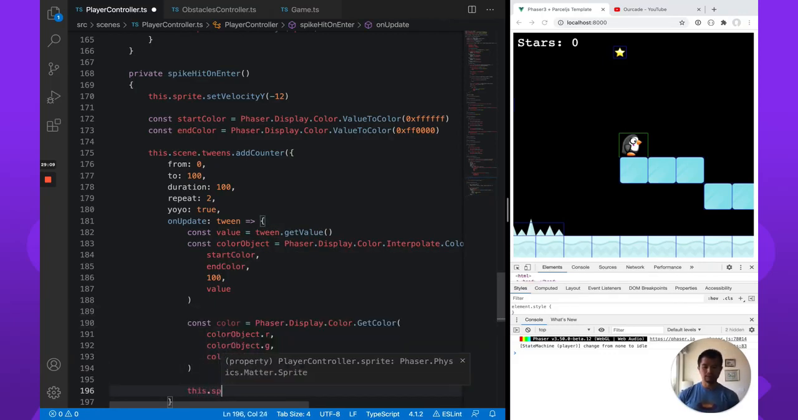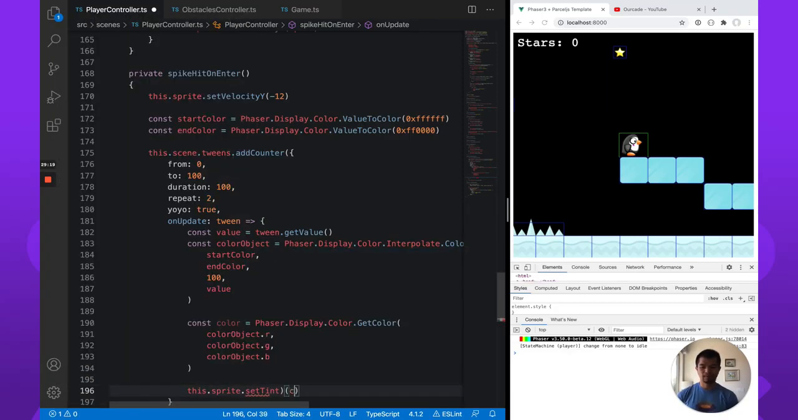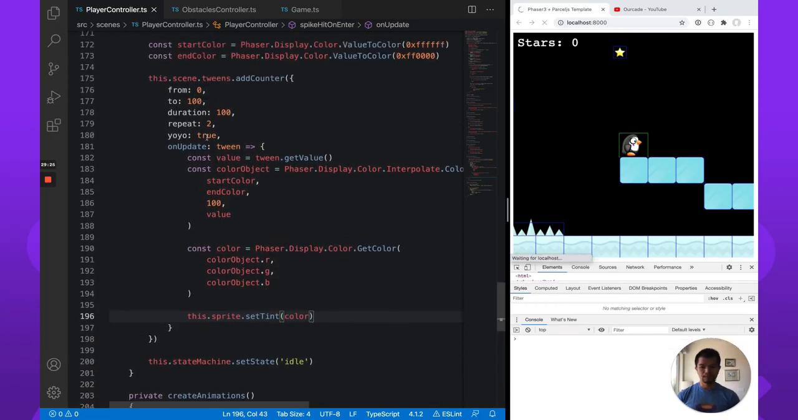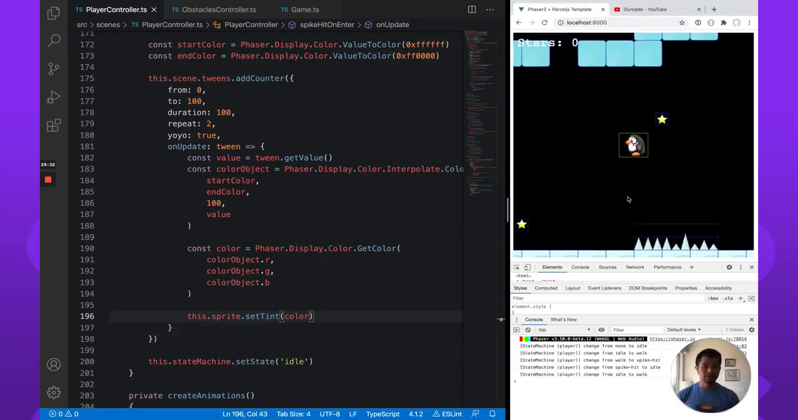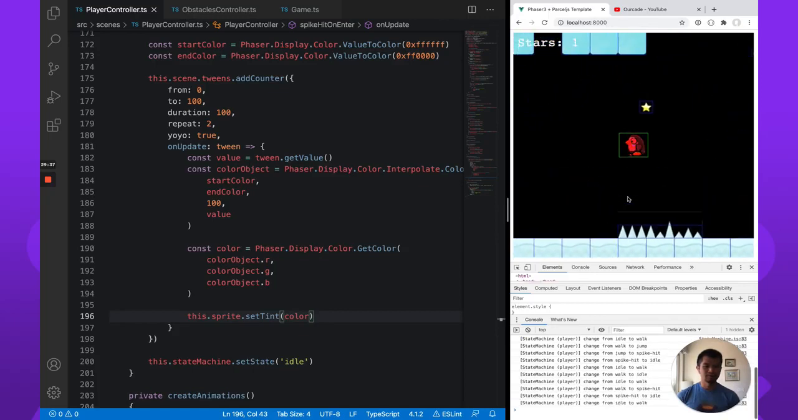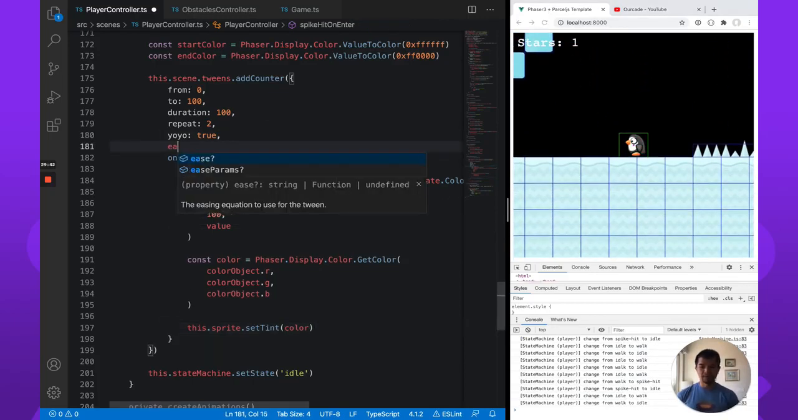We can do this.sprite.setTint, setTint color. Okay. So this is gonna link us from white to red to white to red to white to red. Let's try it. Ta-da. There we go. That's pretty good. You can adjust the timing. You can give it an ease. Like we can do ease.